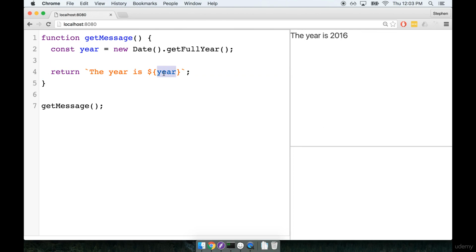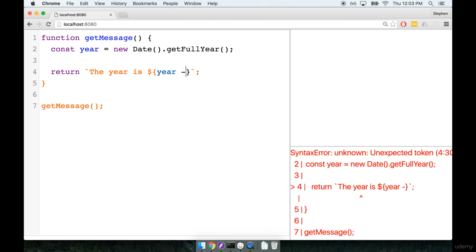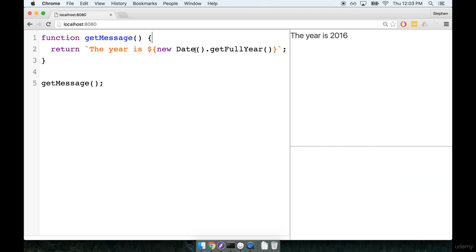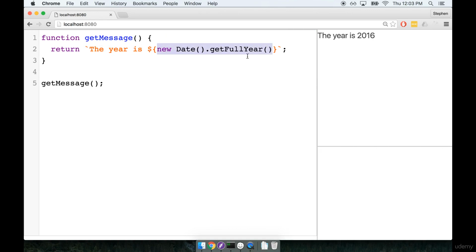We don't only have to refer to JavaScript variables inside of here. We can put in any valid JavaScript expression. So we could have just as easily said year - 1 and gotten the year as 2015, or + 2, or sometime in the very distant future, the year is 4032. Or we could have put the entire expression to get the date inside of there as well. And then we wouldn't need that additional declaration up there either. So any valid JavaScript expression we can put inside of these curly braces right here.